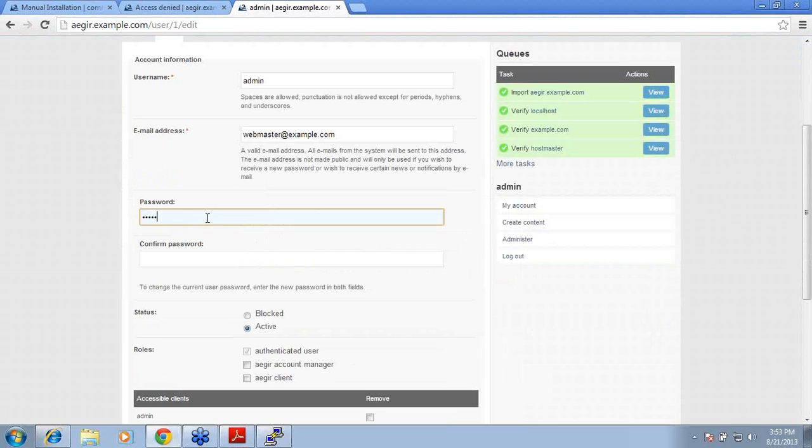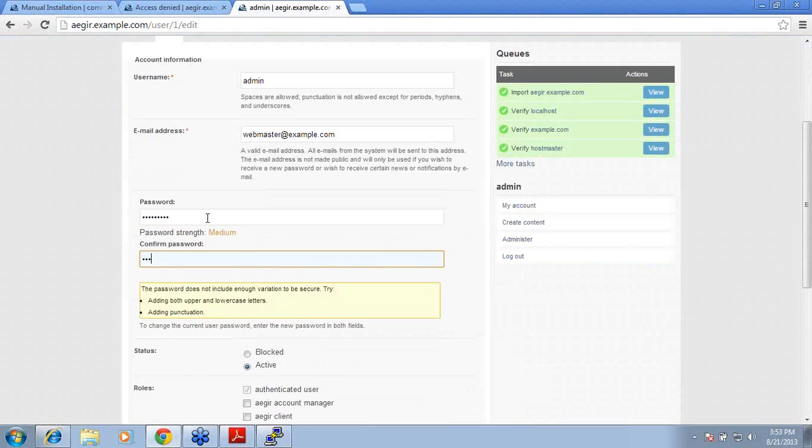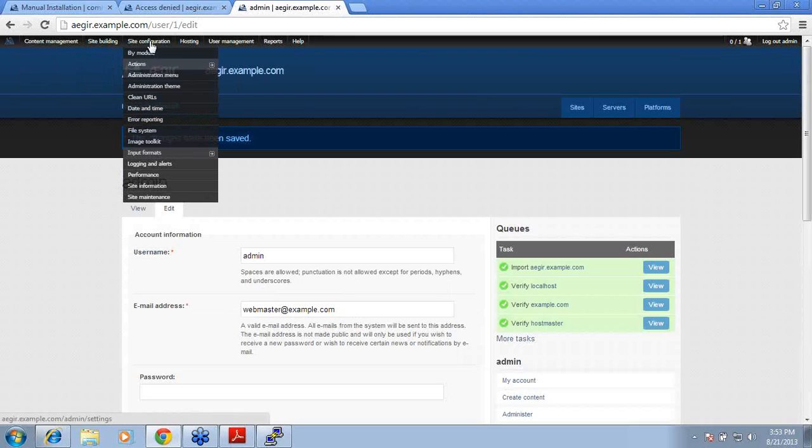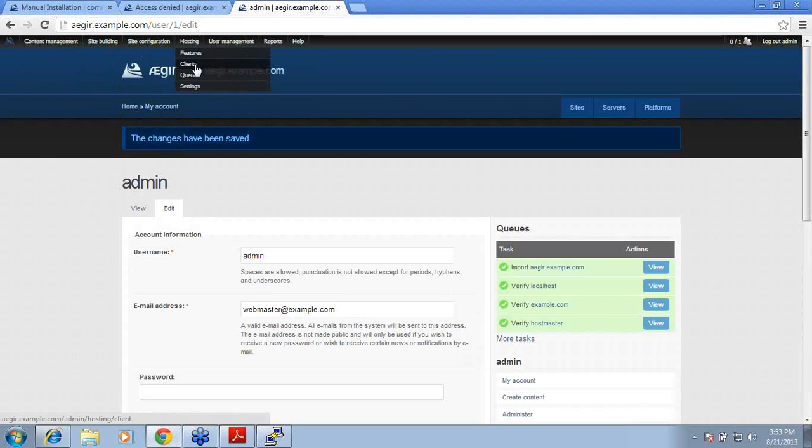Here we can just specify the password. Under this you will find some of the menus which are quite relevant to what we have in the standard Drupal menu, but there are some additional things which are basically related to hosting. Within this we have the clients, so we can create different clients and allow them access to their sites only.